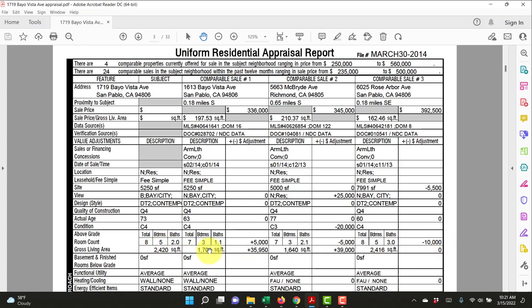And then for size, this is going to be a big adjustment because people pay more for larger houses. Again, we see that the subject property is superior to comp 1, which is why there's a big adjustment. It's much bigger. Same thing with comp 2. Our subject property is much bigger. But comp 3 is around the same square footage, so there's no adjustment for that.